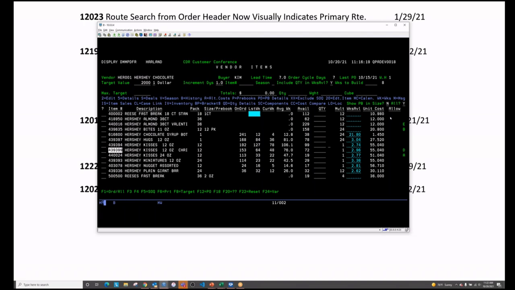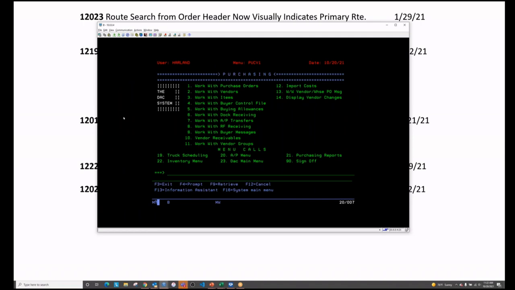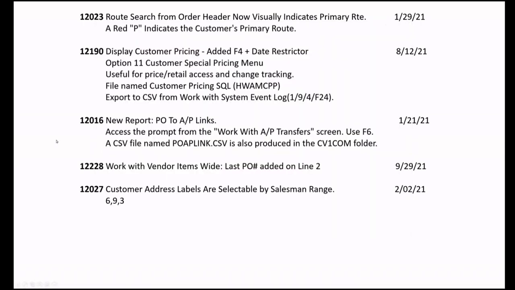Got a little message out there. I'm keeping an eye on the time. It's now 11:22 Central Time. We appreciate everybody sticking with us through this. If you had to drop off, we are recording it, so don't feel bad about that.